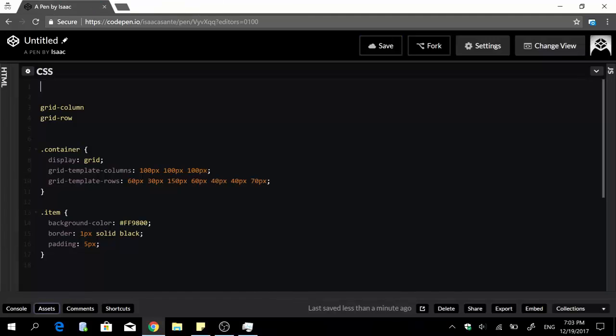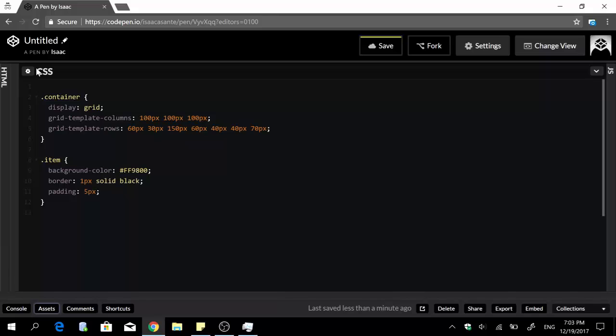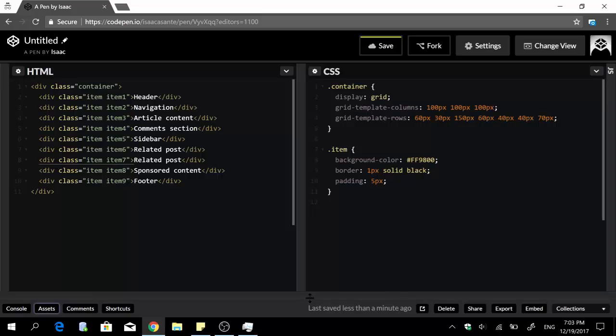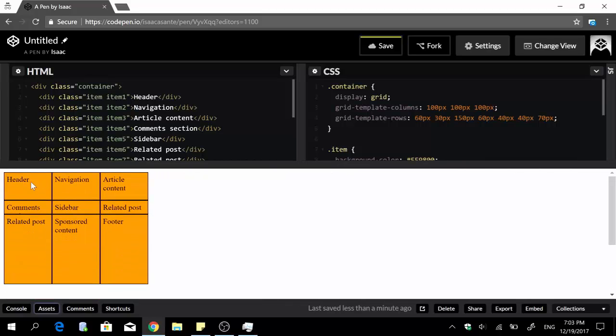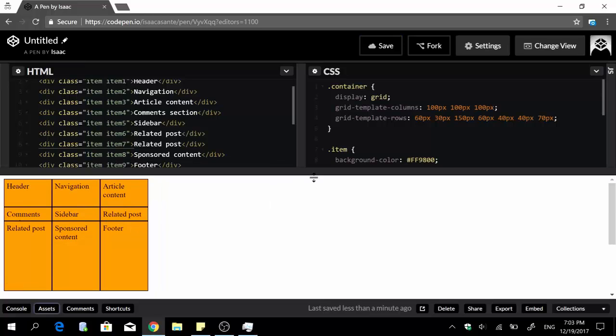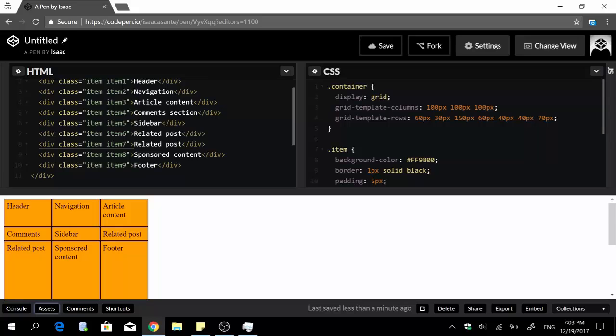So I'm gonna remove this because we're gonna start creating our new layouts right here, and I'm gonna enable this. We have an HTML structure, and for now this is what we have: the header, navigation, article content. These are basically some elements that we'll need in our website layouts. It's a very basic one, nothing too complex. So here we have the HTML structure, and here we have a grid container. We know it's a grid because we specify that the display should be grid. Then we have the grid template columns.